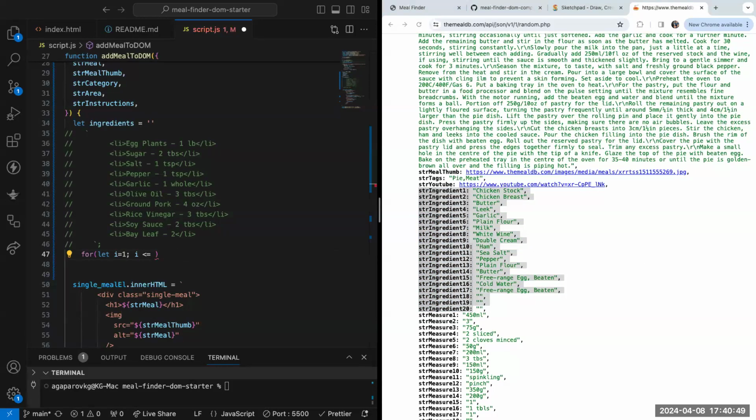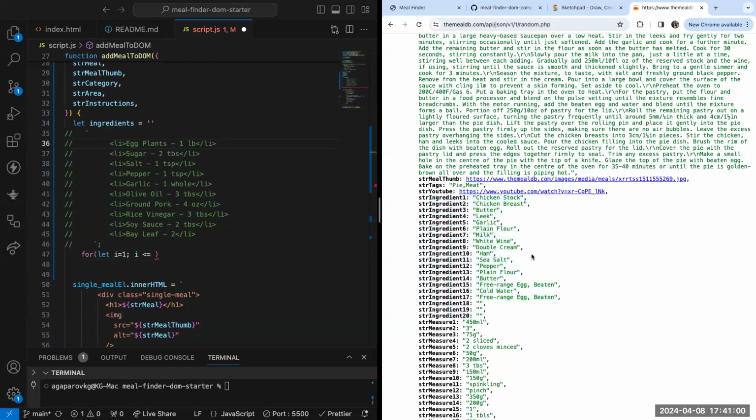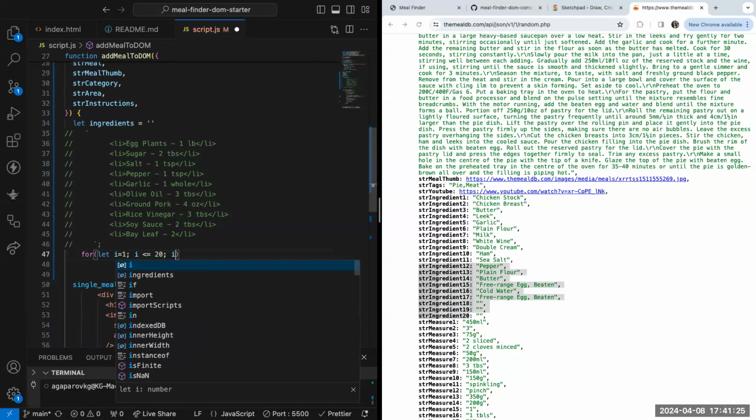It is up to you guys. You can work out the length based on these strIngredient properties of this object. If there is a strIngredient21, 22, then finding the length with a logic, a function, whatever, and showing it over here would make sense. But we are just relying on this API endpoint to say that there are only 20 ingredients, so we can just hard code it for now. And then i plus plus.